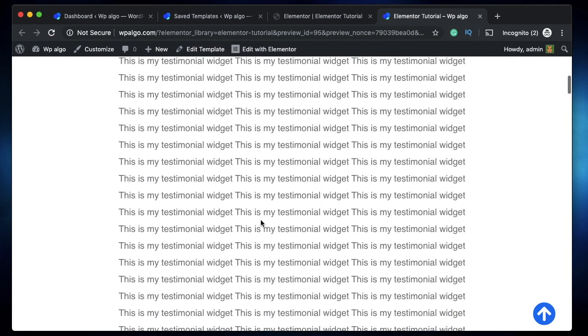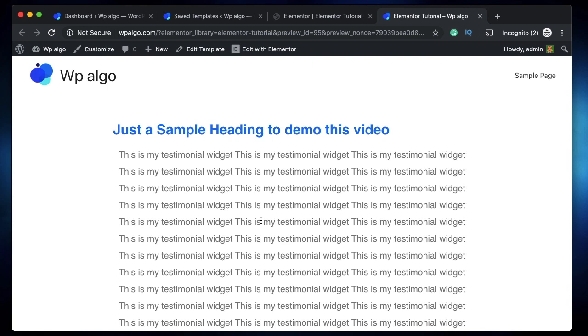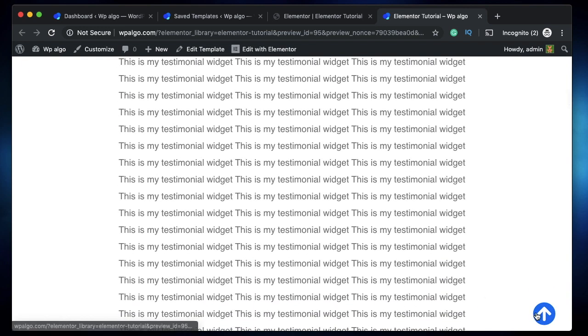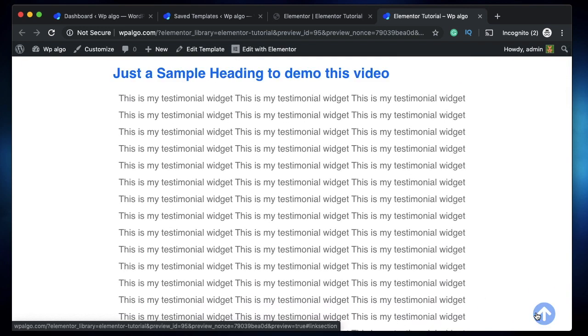Initially it's invisible, now it's visible, and just like that you added your back to top button using nothing but just Elementor Pro. So that's a quick tutorial on how to add back to top button without depending on your theme or writing any code.